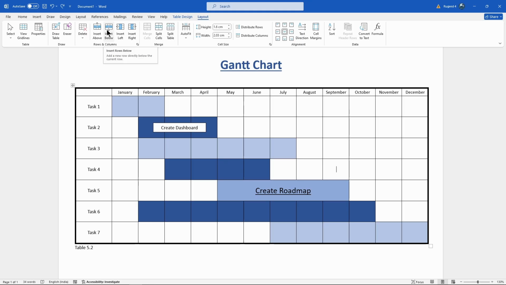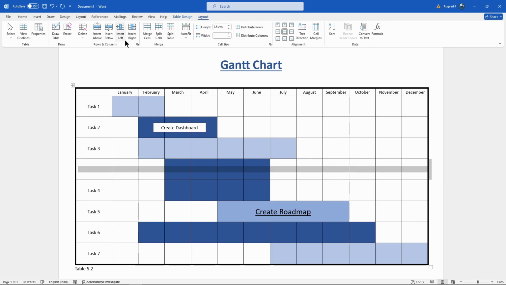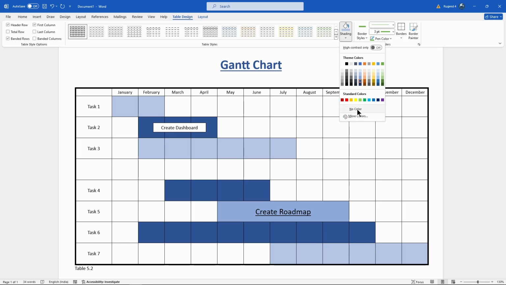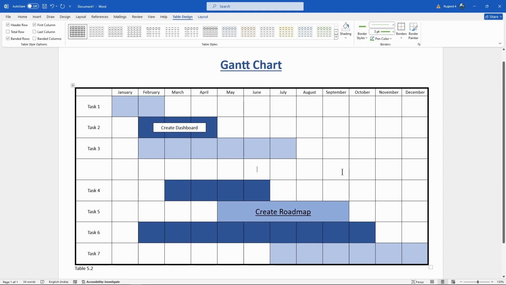But if you want to insert a column, for that you have these options. We wanted to insert the row above, I wanted to insert the row just above Task 4, so I'll click on Insert Above, and yep, there you go, we got the row. And of course it has copied the row as it is, so that's why we have these colors here. In order to remove this, select these cells, go to Table Design, click on Shading and choose the option No Color. And right here you can make any changes you like. You can enter your task name and fill in all this information if you like.